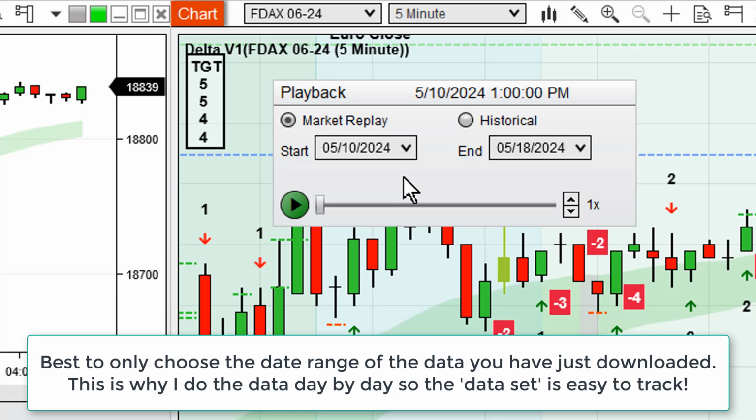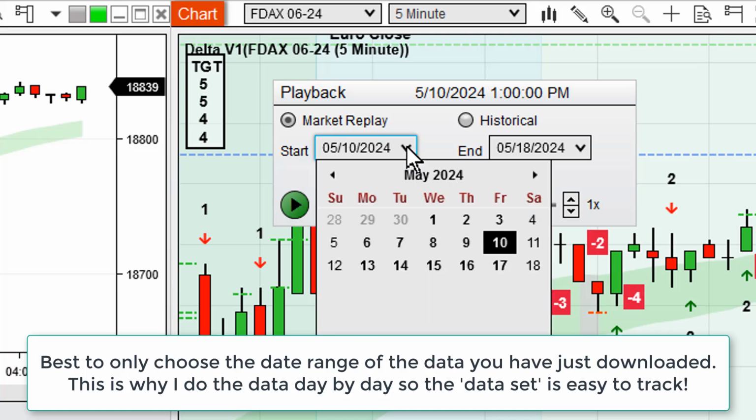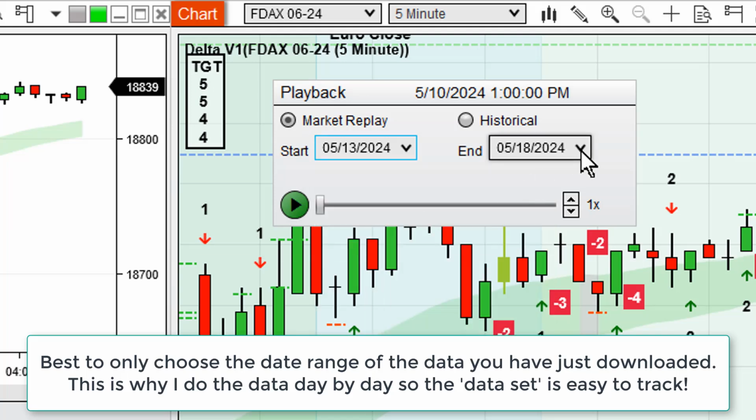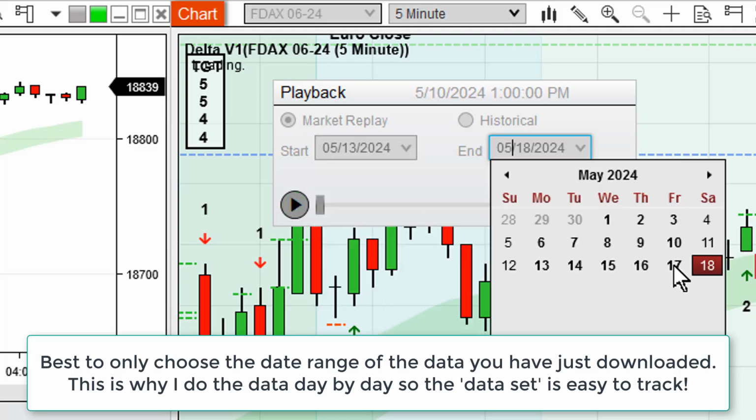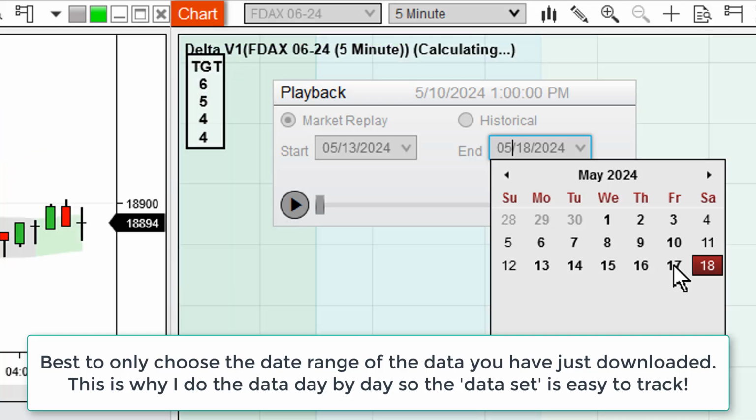So what I do instead is I make these dates align with exactly what we've just downloaded. As we went through the process, we've downloaded all the way through to Monday the 13th, and the last data we actually downloaded was the 17th. So what I'm doing is I'm saying to NinjaTrader, I only want to work on the data that I have just downloaded, please. I don't want to work on any long-range historical data.